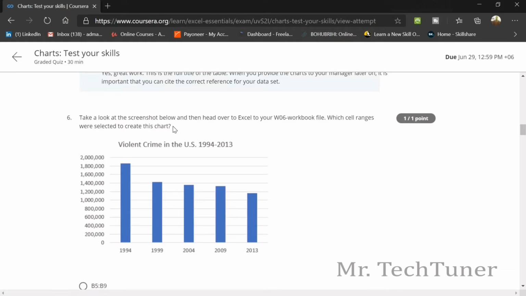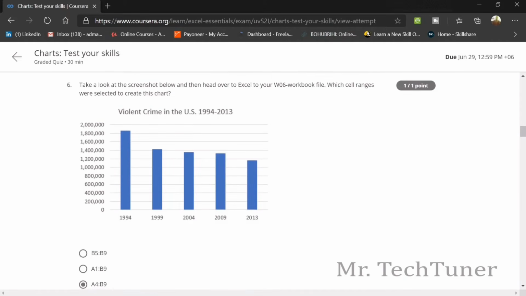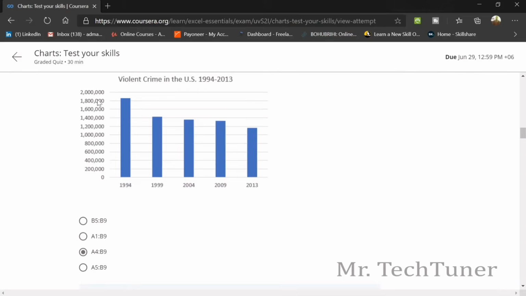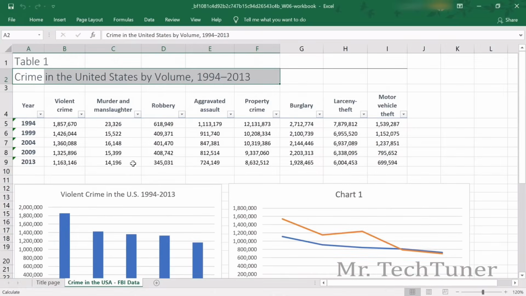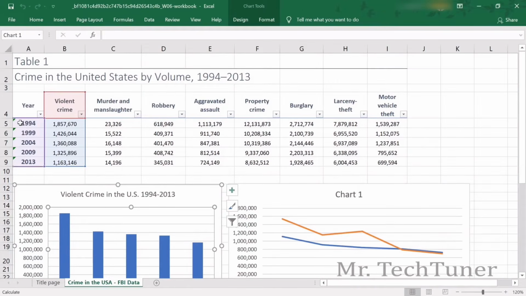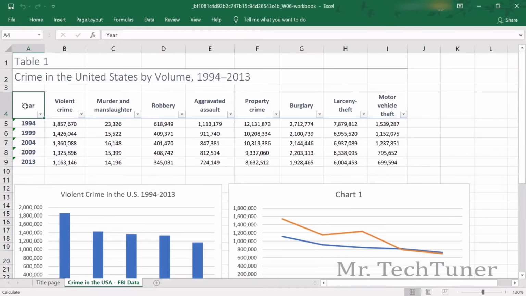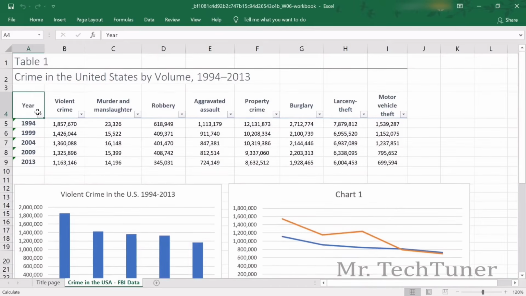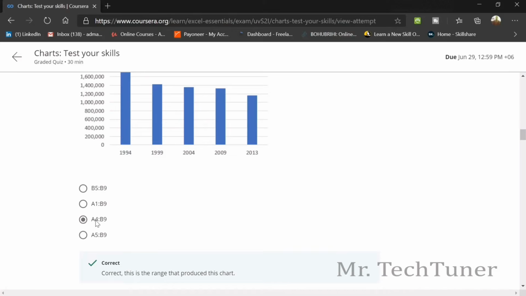Take a look at the screenshot below and then head over to the Excel of Week 6. Which cell ranges have been selected for this chart? As you can see, there are 1994, 1999, 2004 and 2013, and these are the numbers. By clicking, you can see the cells are already selected. The cells are A5 to B9. You can see that this cell is not selected. It seems to be, but actually this is the year, 1994, 1999. The year may not be selected, but you need to select the whole thing, so that's A4 to B9. A4 to B9 will be your correct answer.